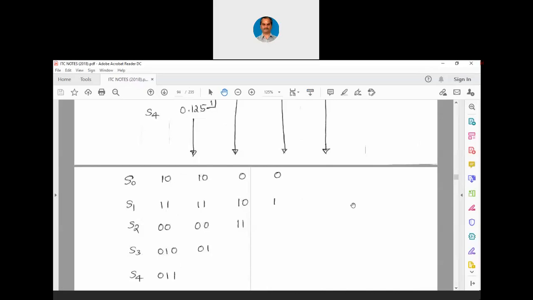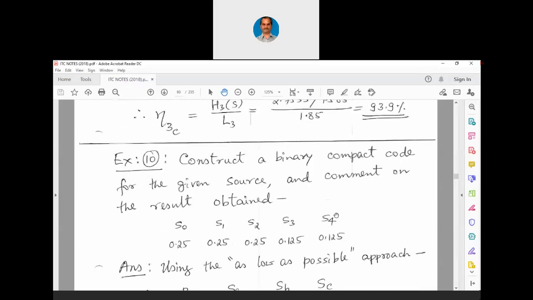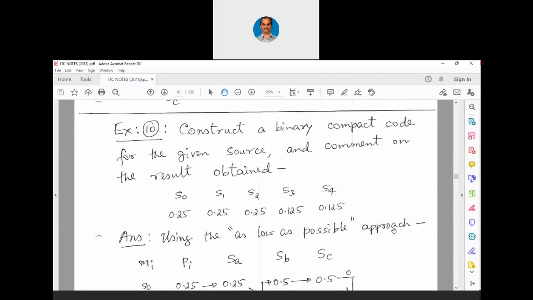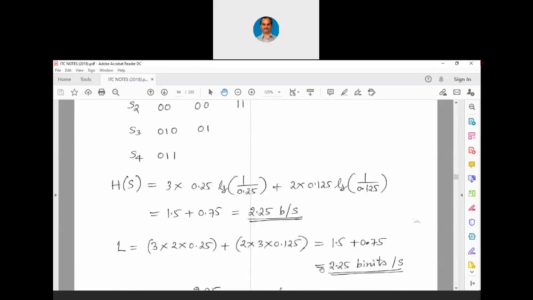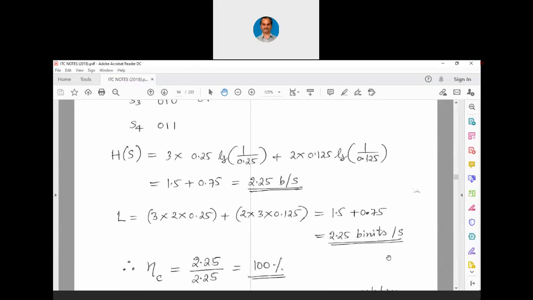Now this is the code. But in the exercise, what he has asked, after encoding, comment on the result obtained. What is the comment? Let us see H of S. Entropy is 2.25 bits per symbol. Let us compute L. L is 2.25 bits per symbol. So we get efficiency as 100%. That is why it is asked to comment. When efficiency is 100%, what does it mean?